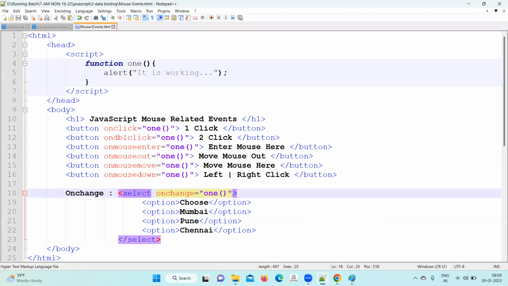These all are mouse events. Next, we will create another file, in which we'll see keyboard events.